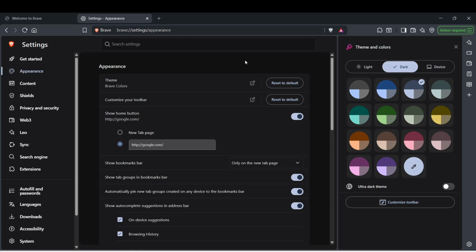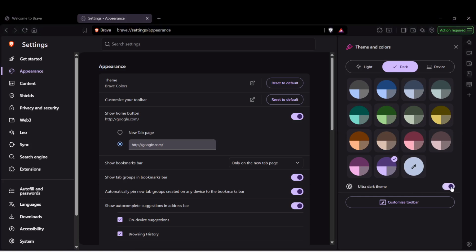Additionally, below this option, you might notice another setting labeled Brave Colors. Feel free to explore this as it offers a unique color palette designed specifically for Brave. It combines the benefits of dark mode with a touch of the browser's identity. Customizing this can add a bit of personal flair to your browsing experience.